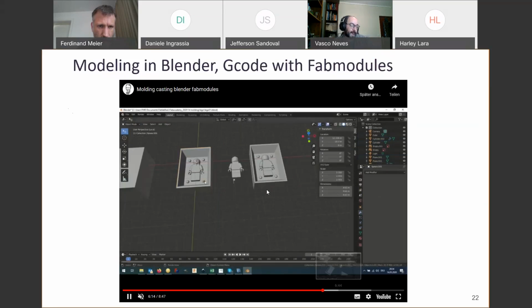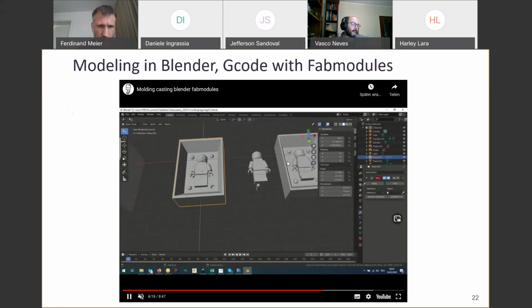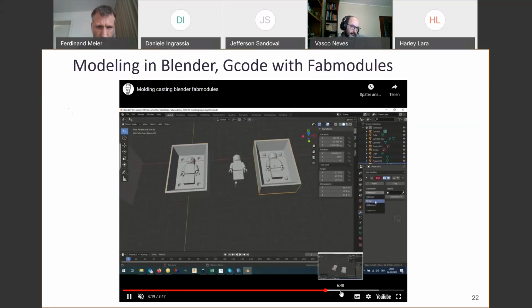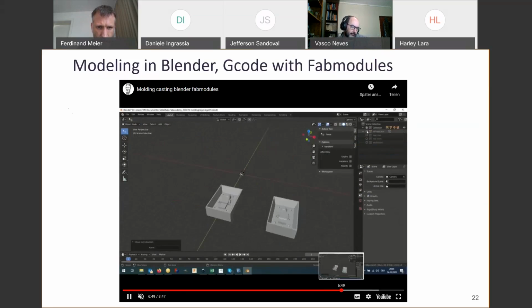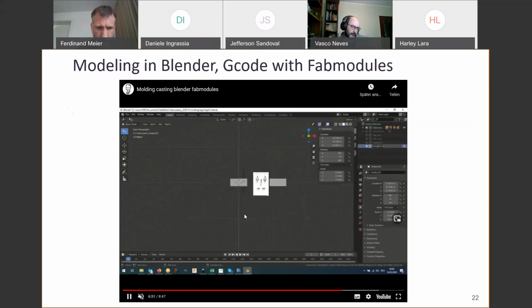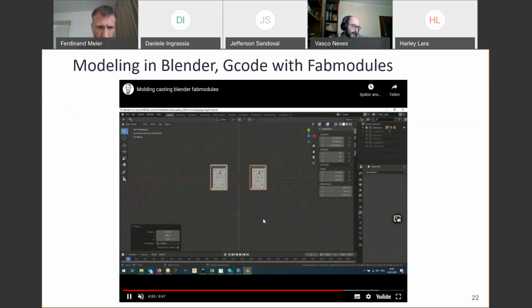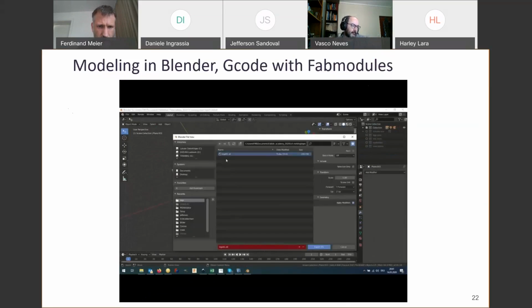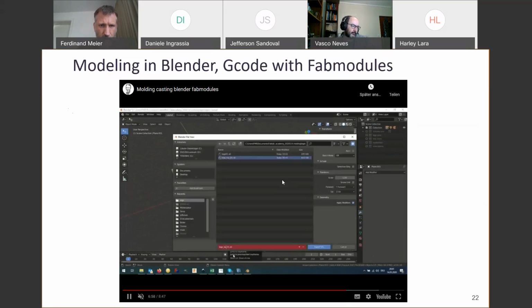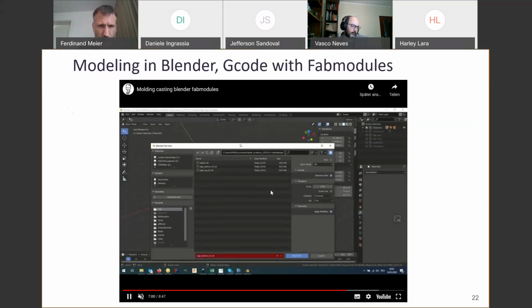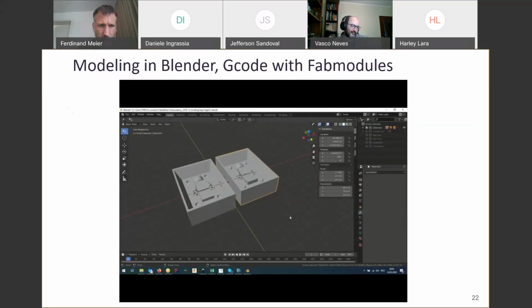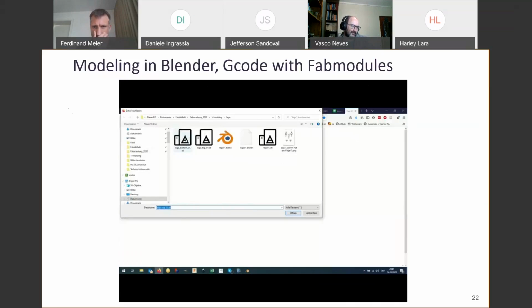And yeah, so now I finished my two molds. I'm adding or cutting the little spheres, and I end up with my two pieces. And this should be mostly it. So export the STL file. Oh, looks like I'm actually showing you how to make the part in Fab modules as well.